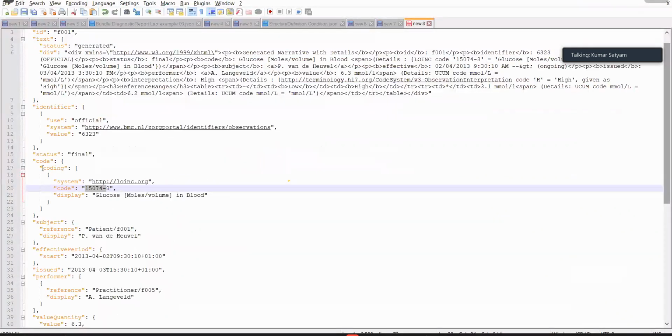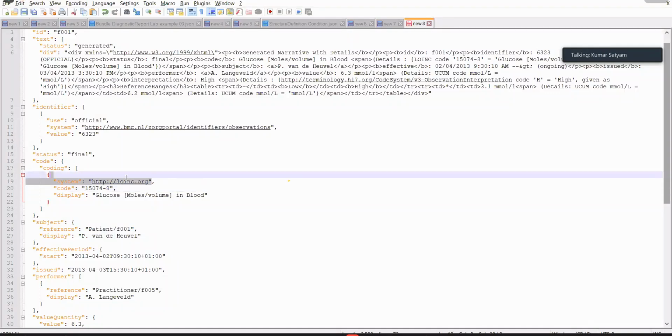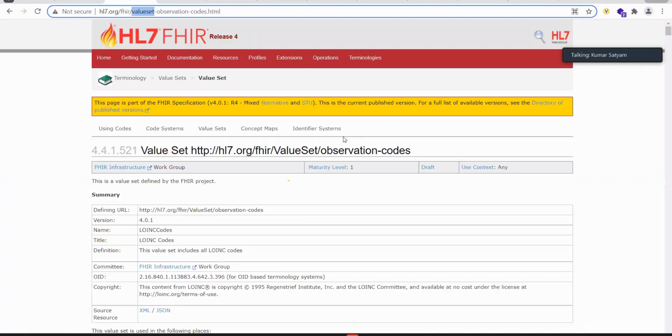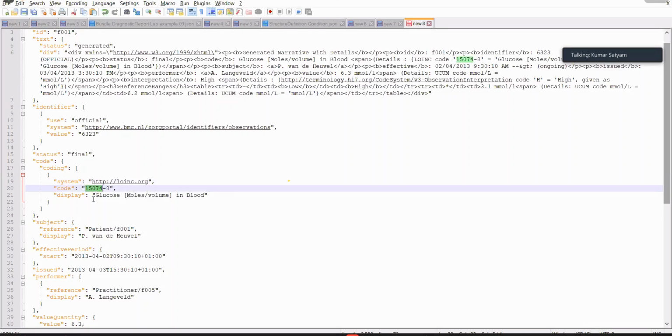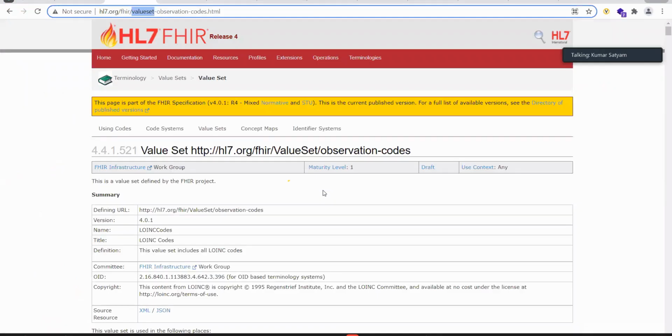But your actual instance always has the concept name here, because value set names can be different. So that is another thing you need to know. Whenever you are defining the value in your instance, your system name is actually the coding system name. Then the code is the actual code, and the display is the actual display value. Okay.